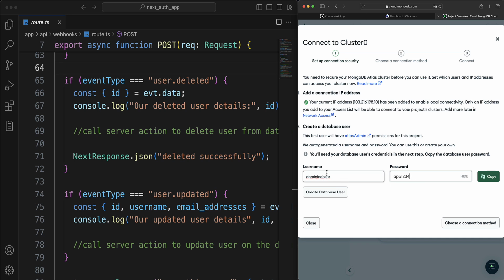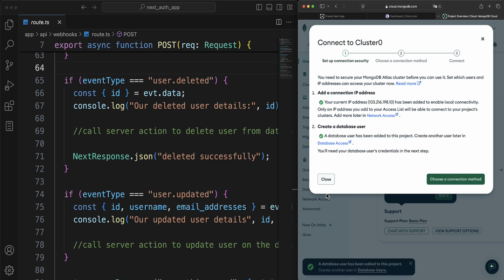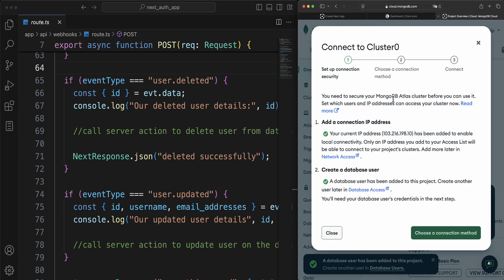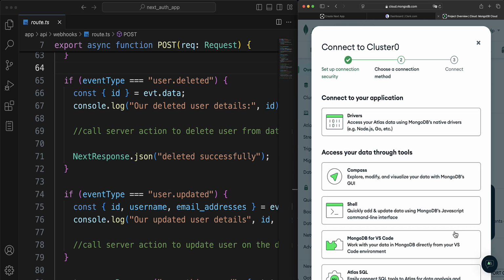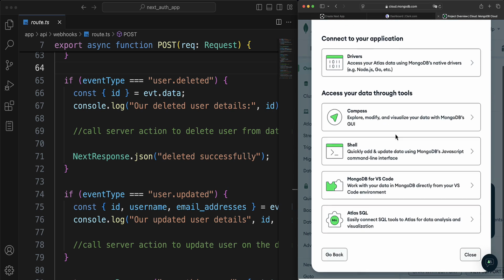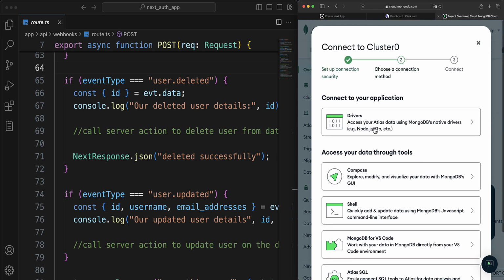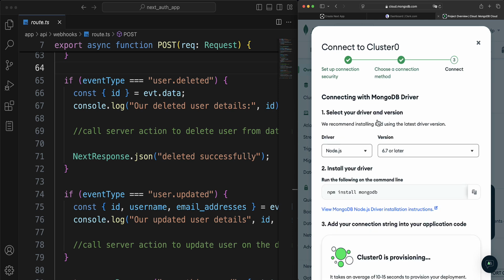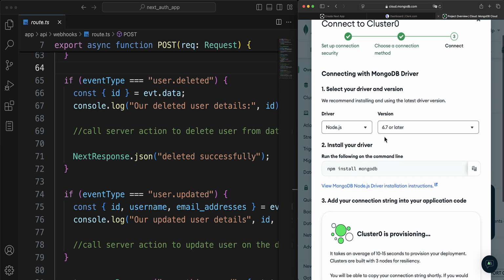You can try to remember the username and password because they're going to help us to connect to our MongoDB database from within our NextJs application. After this, you can click on create database user. Then we're taken to this page to choose a connection method. Click on it, scroll down, and we're going to connect with drivers. Click on that and scroll down.